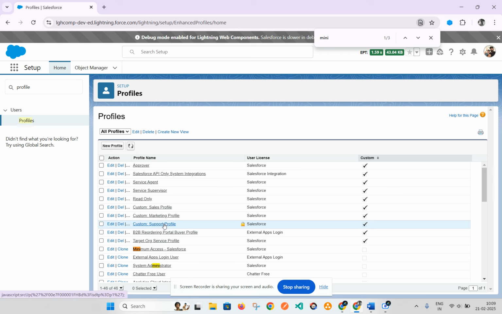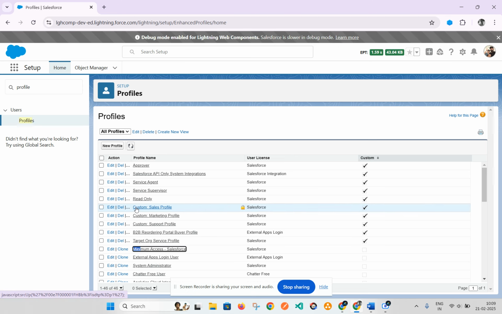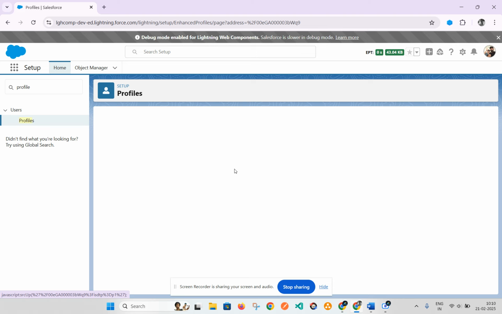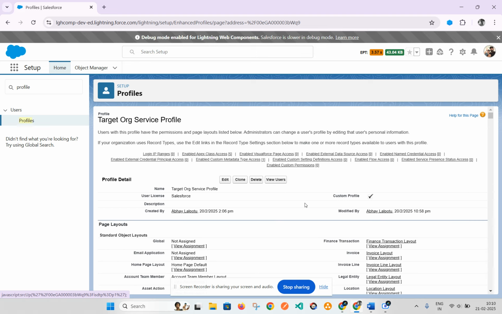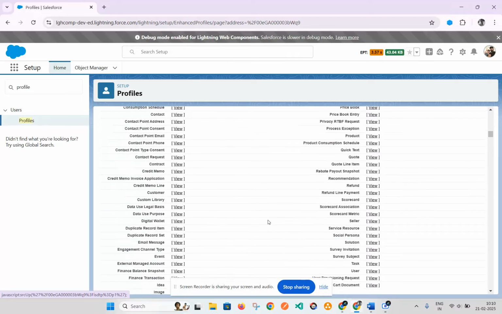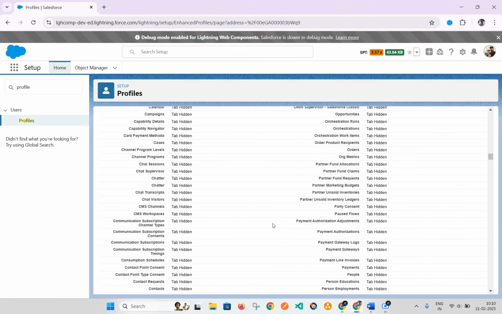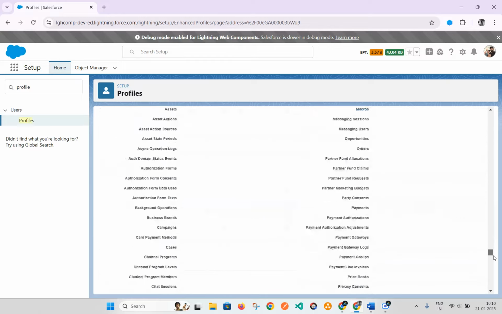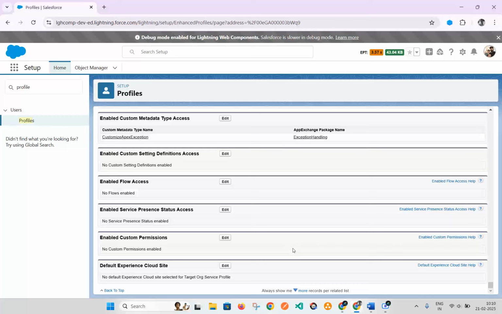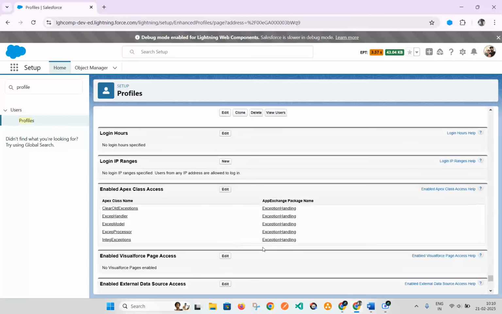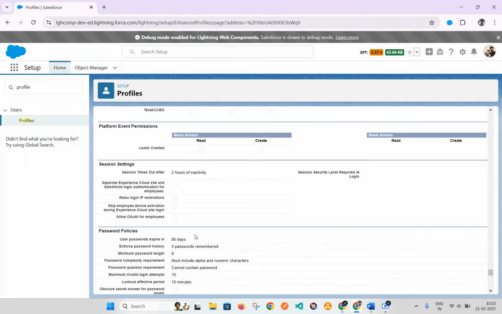I have given no accesses, I've just defined some IP restrictions, password policies, and session settings. All those things you need to configure in the profile. Apart from that, you don't need to give any other details or information. So this is the profile that we are going to use with our user, whatever server account or user we are going to create.